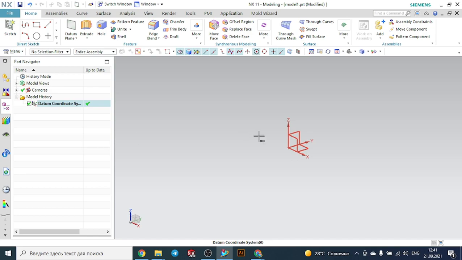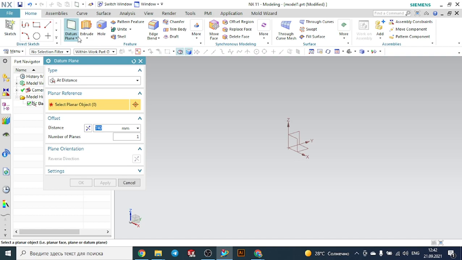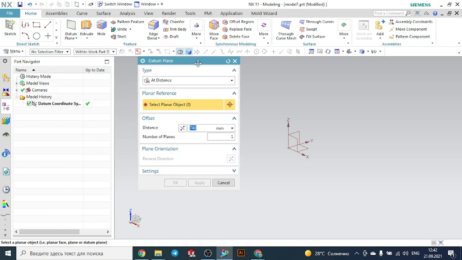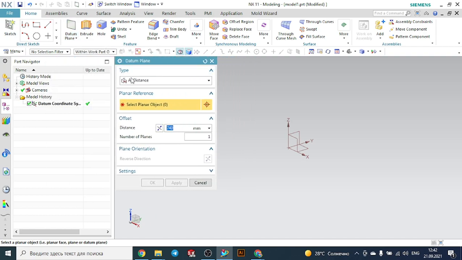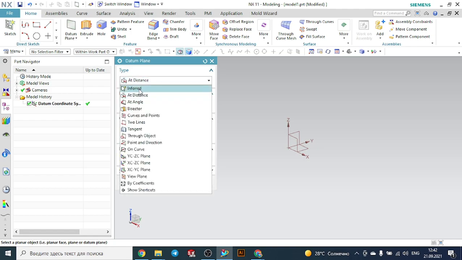So these datum planes are called the fixed datum planes, which exist by the NX itself. But if we create ourselves a new datum plane, it is called a relative datum plane. So here in the Home ribbon, you see the datum plane. If you press the datum plane, the datum plane window will be executed, and here in the type, if you press the tab, you see there are several options to create the datum planes.